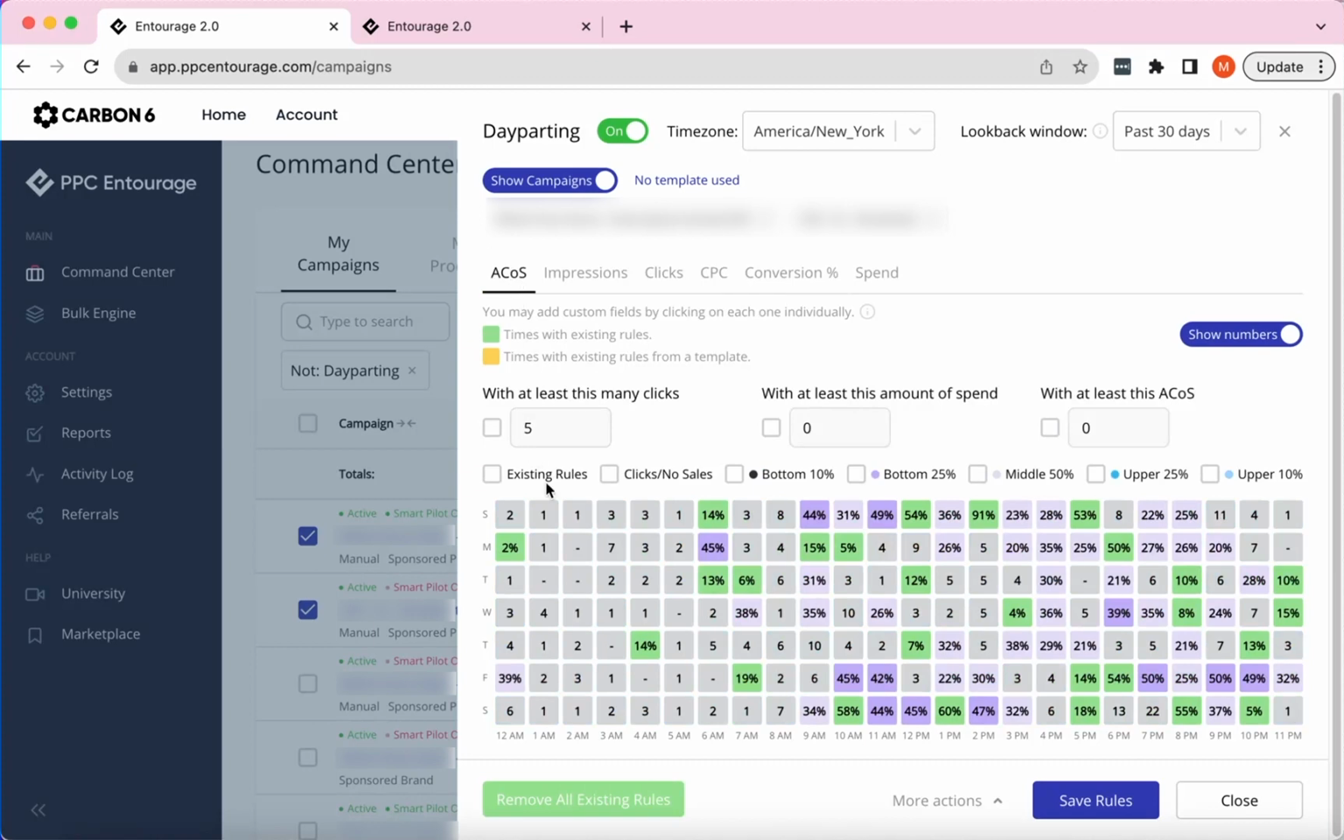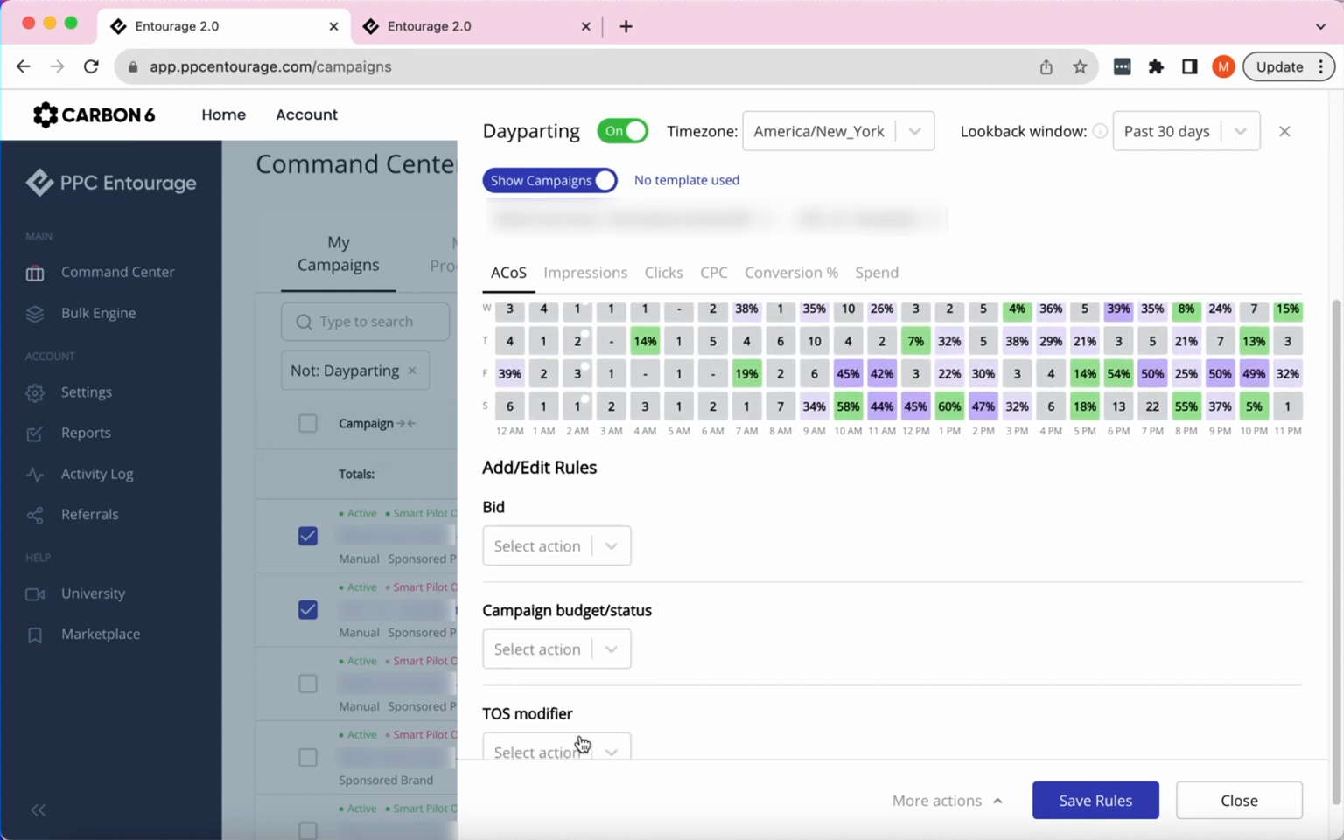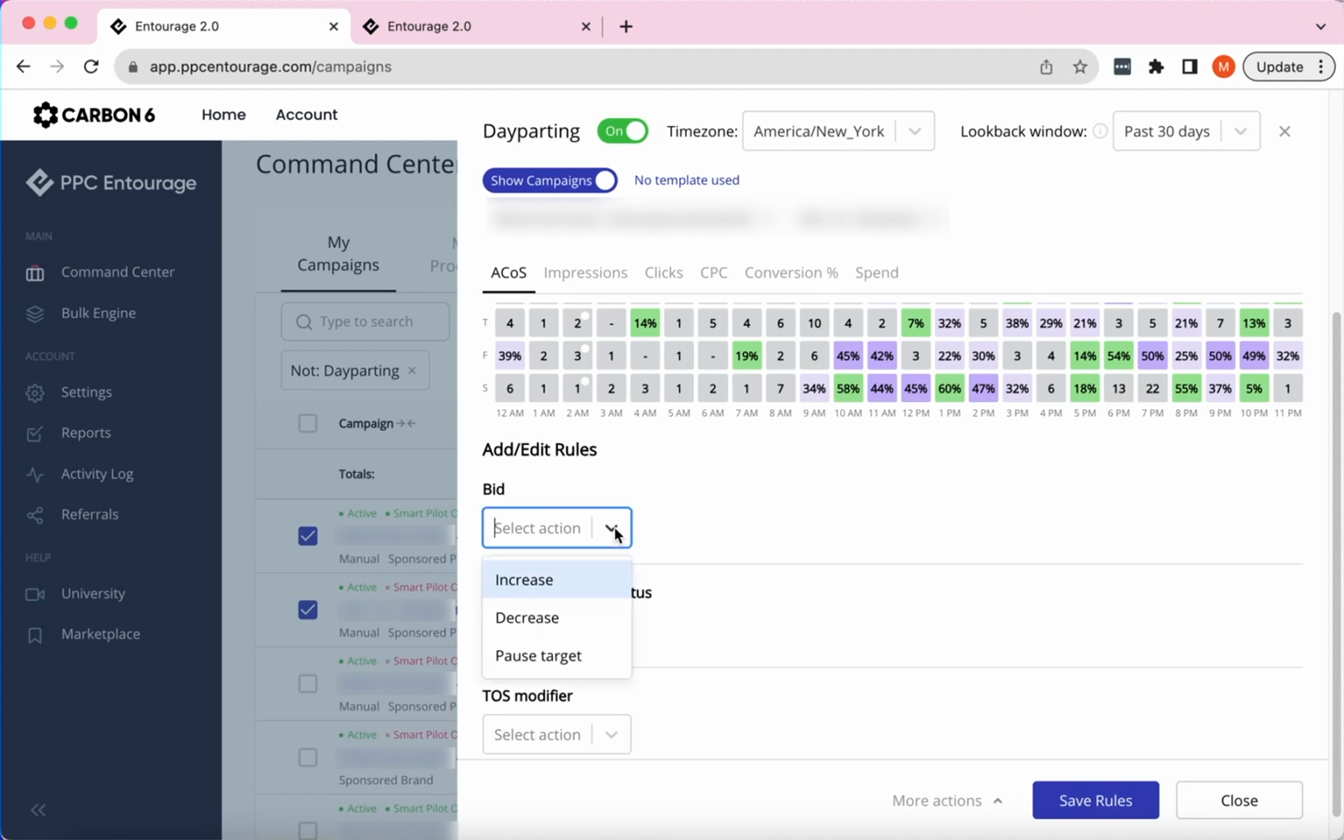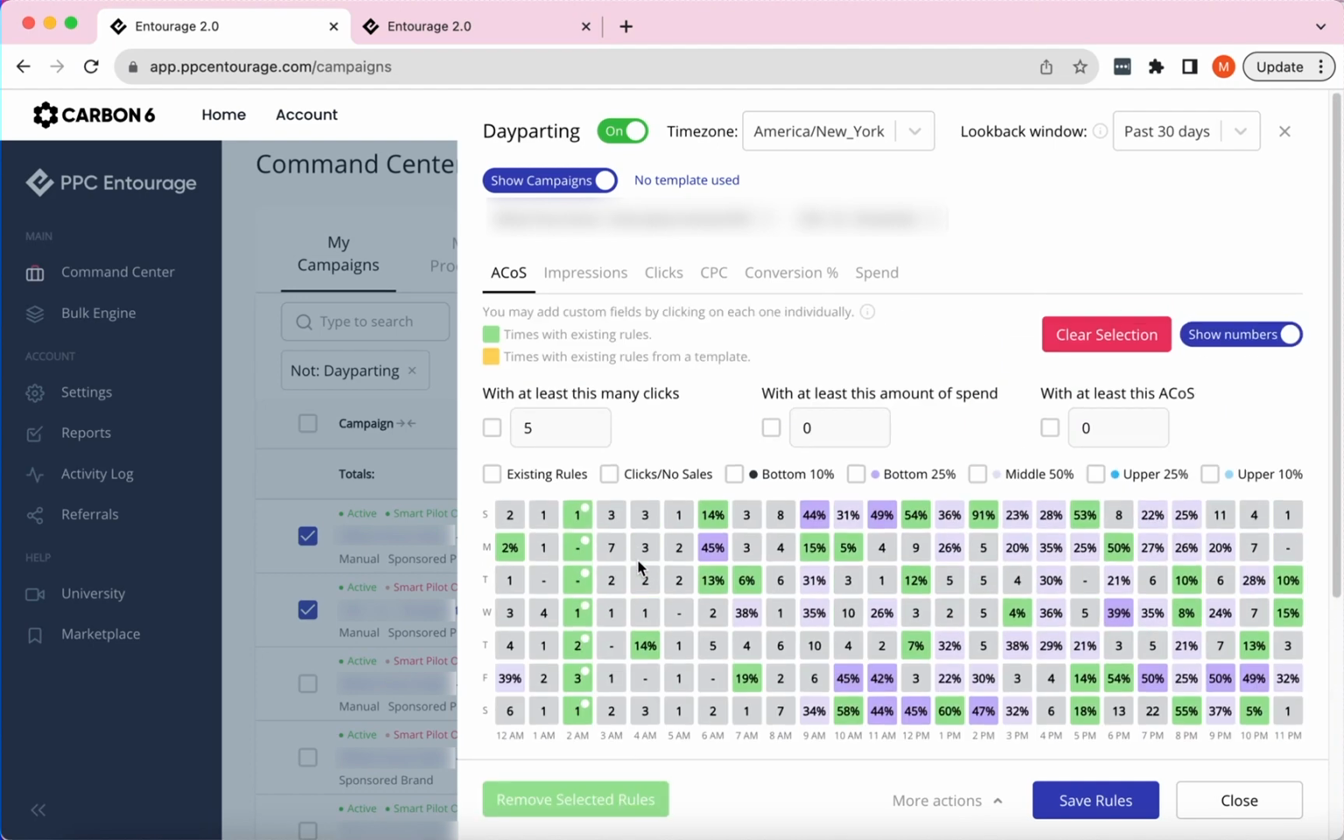There's a little trick here. Let's say we have an entire time frame that's just underperforming. Look at this, we have 2 a.m., we have no sales at 2 a.m. We can highlight all of 2 a.m. by clicking on 2 a.m. And we can make a rule for 2 a.m. to pause the targets, as an example. All right, and then click on save.